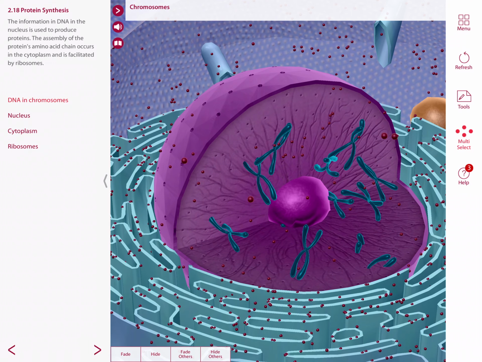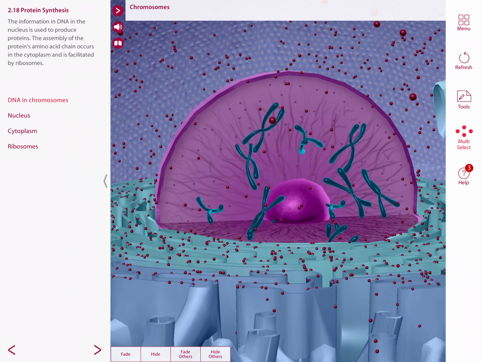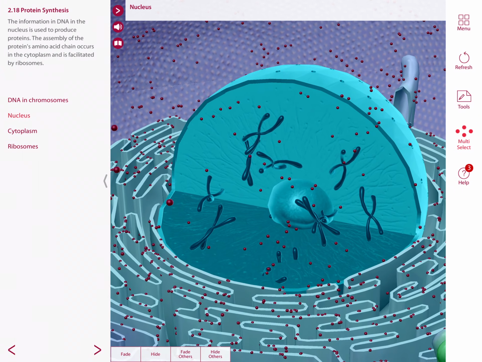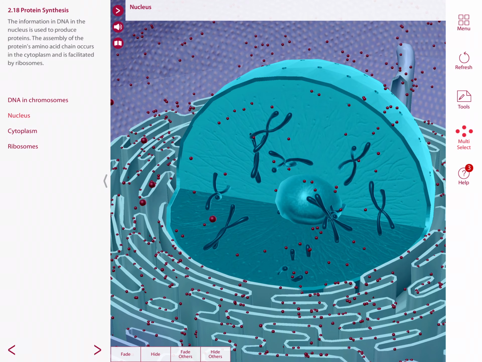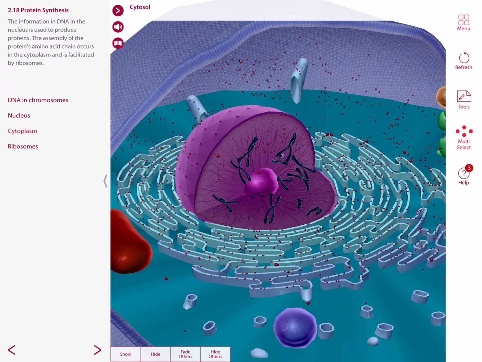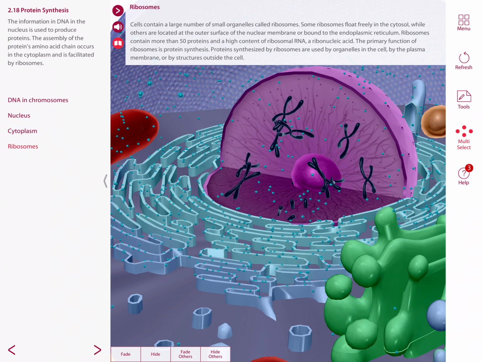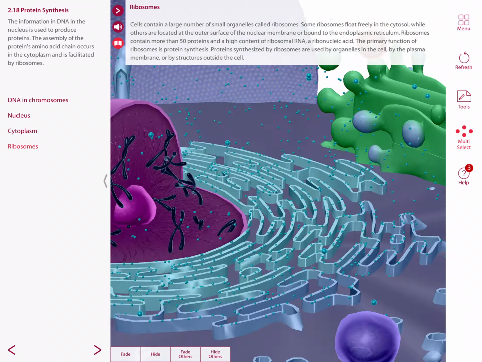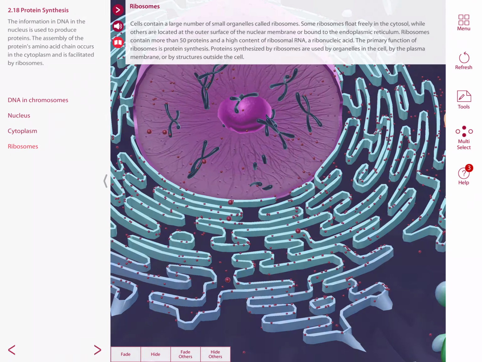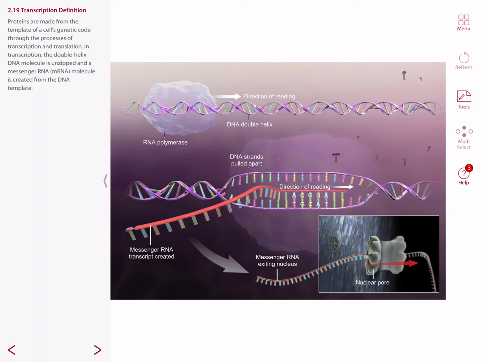As I click on DNA in chromosomes, it's going to show me a chromosome. As I click on nucleus in the left-hand column, it will illuminate the nucleus. If I click on cytoplasm, it's going to illuminate the fluid around. If I'm like, what the heck is cytoplasm? I click on the textbook picture, just one column over, and it will say that cytoplasm forms the inner contents of a cell. Back to the left-hand column, I can click on ribosomes, and you can see all those tiny bubble-looking structures are now illuminated. And every single page will be the exact same way if it's a three-dimensional box.